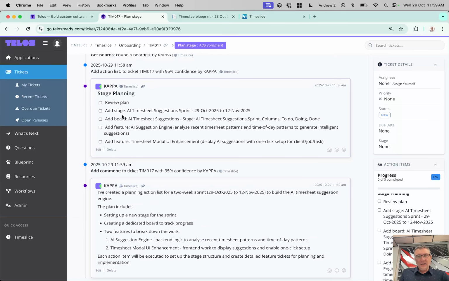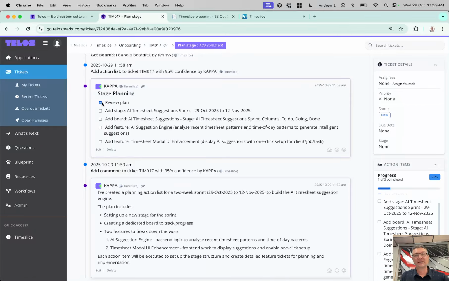So again, we've got a plan, and again, we've got a review plan step at the top. But what you'll see is it's going to create a stage, which is a sprint, AI timesheet suggestions, looks like 2 weeks. It's going to set me up a Kanban board, and it's detected that there's 2 features that need to be created. Cool. I'm happy with that. I gave it very, very little information about what those features are going to do. So, I'm curious to see what kind of plan it will create.